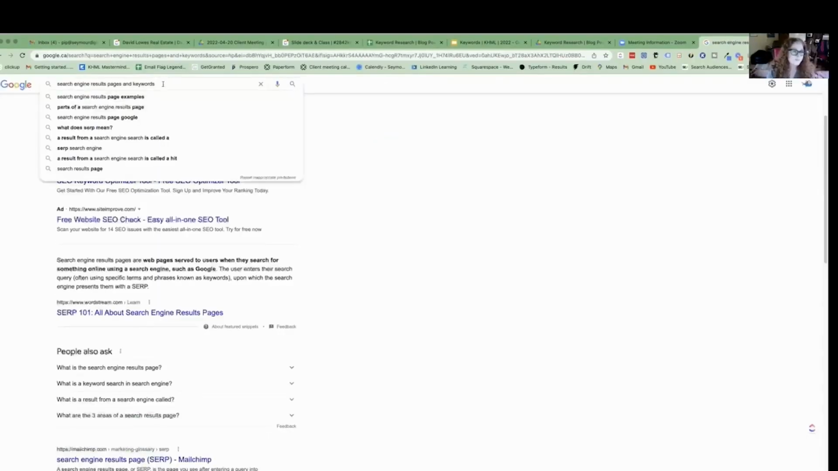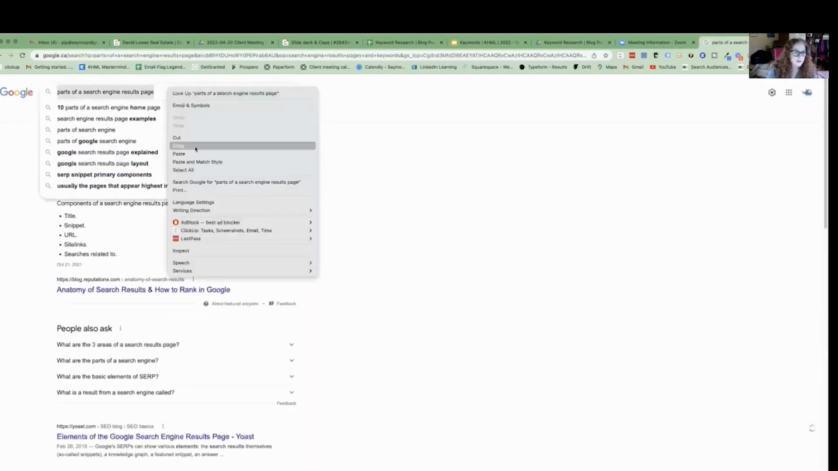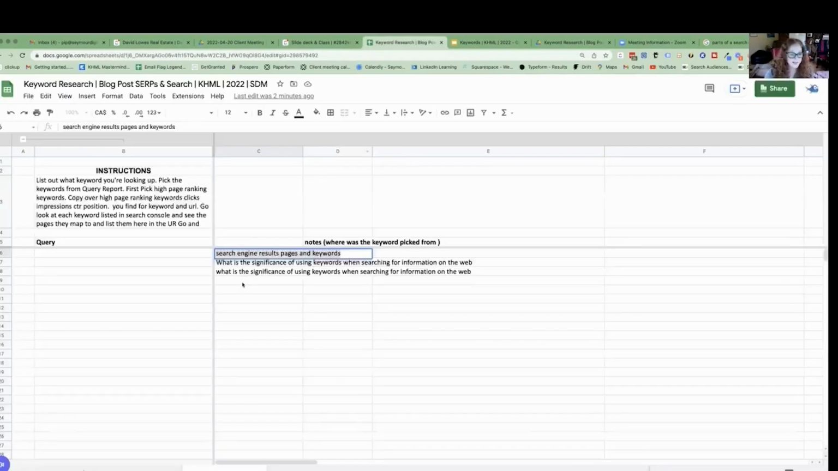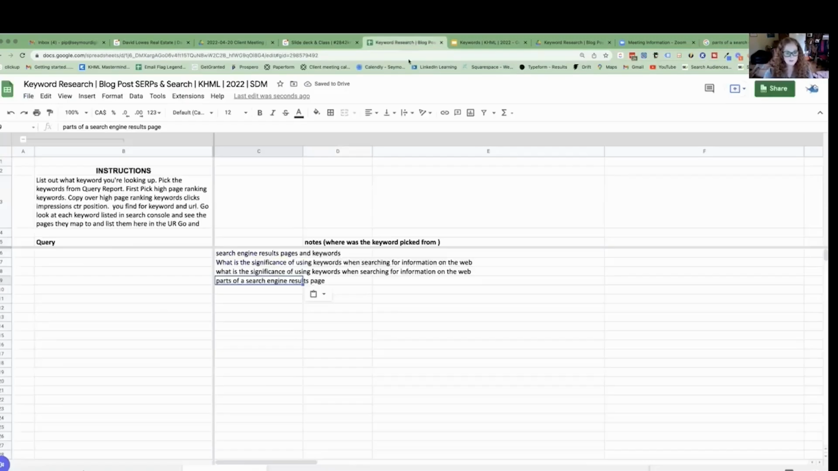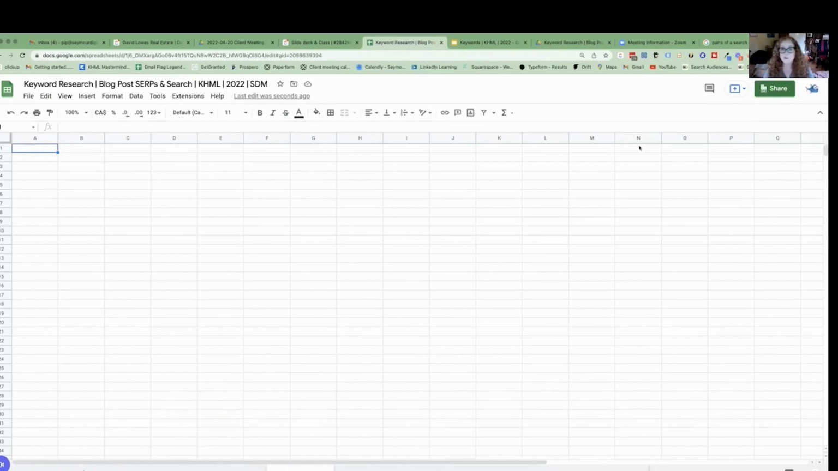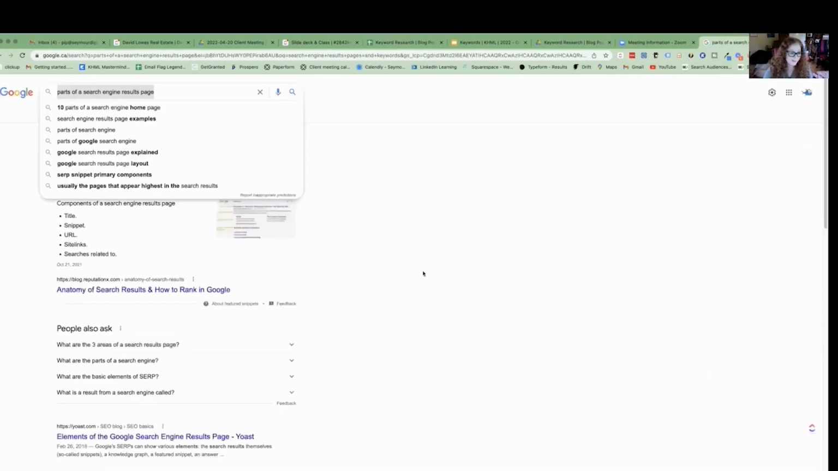Then I'm going to go parts of a search engine results. Yes, I like that one too. I'm going to grab that keyword. I'm going to add it here. And then I'm going to go back over and just look at, is there anything else that makes sense? As I'm looking for a keyword, I can see what people are searching as well. So maybe I want to add different ideas to a sheet, like questions I'll answer. I think in the template there is a content ideas tab. That's where I would put the questions. Sometimes your questions can become a keyword.